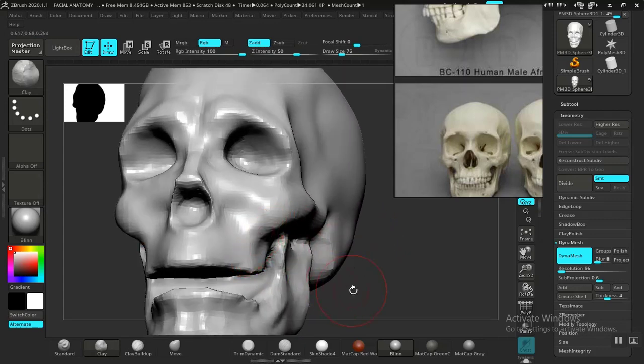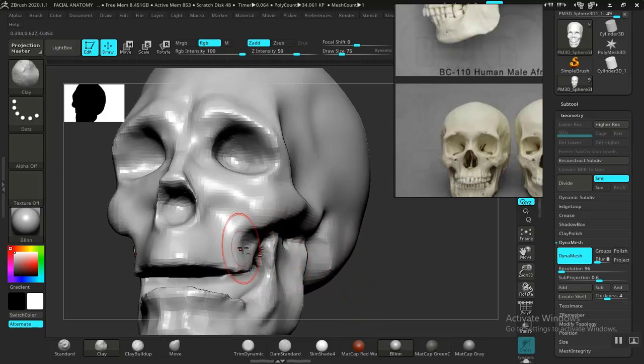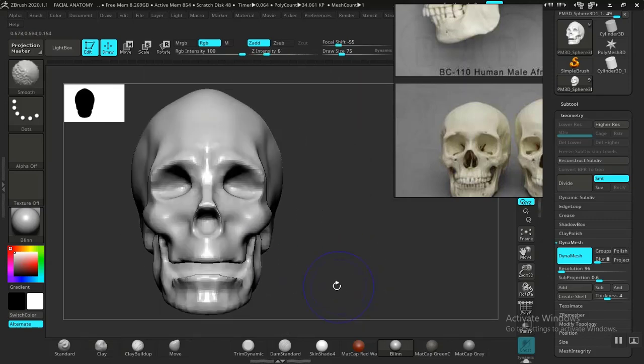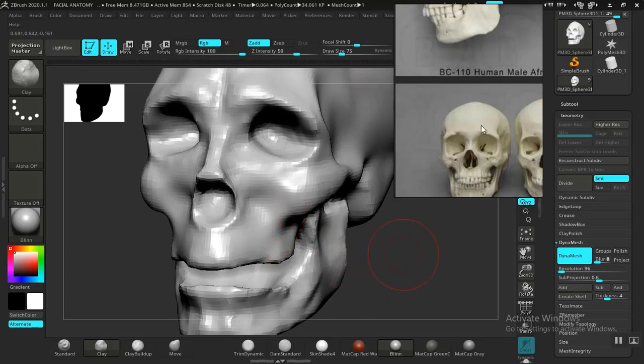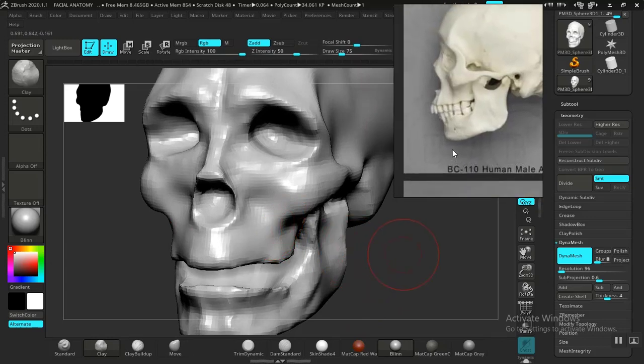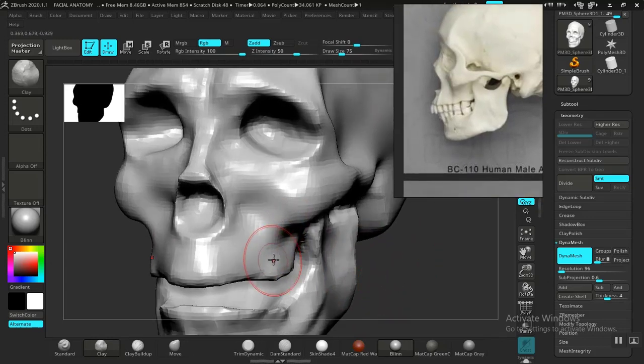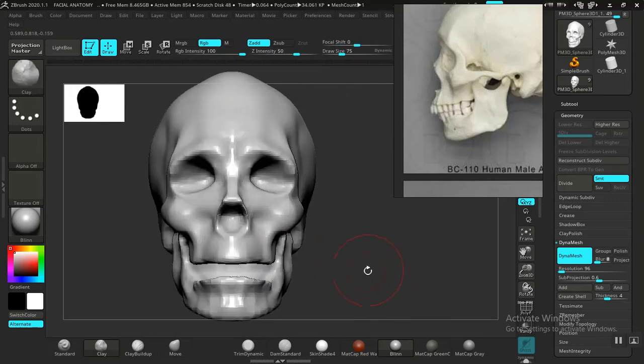It is still on the clay brush. Let me mark out something like this. Take down the smooth brush. Just smooth it slightly like so, just to capture an indentation around there. Then this should come out even more like so. Like this.